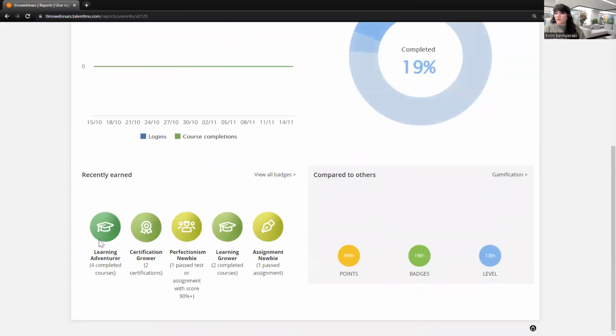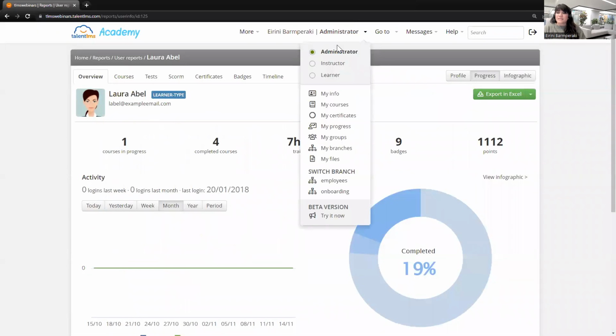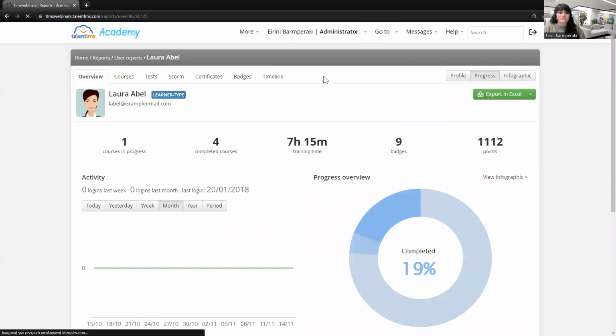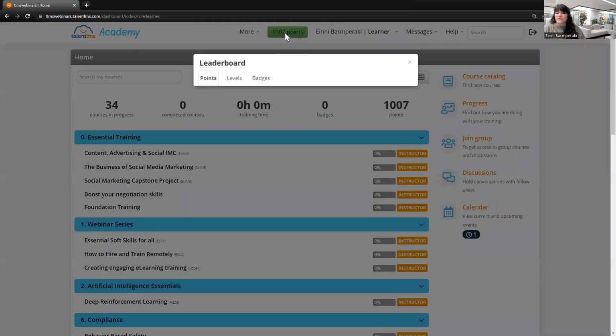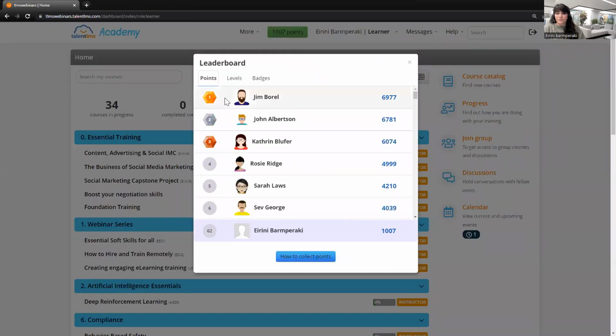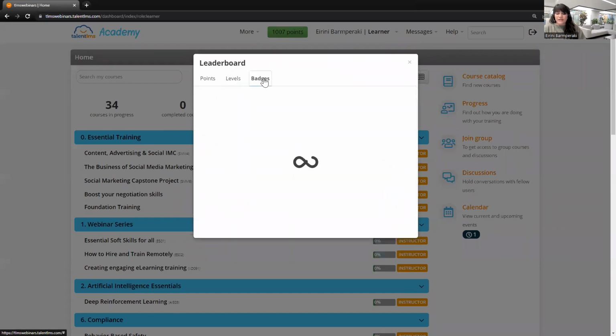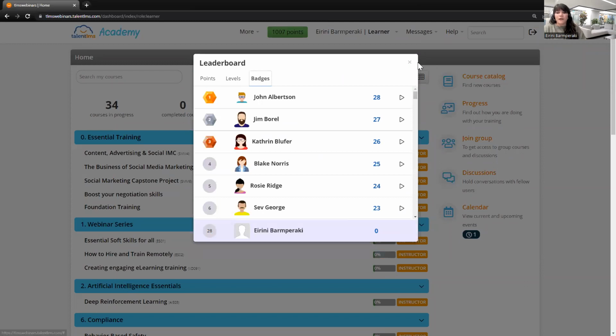And if we go further down, we can also see the recently earned badges and her position among other users. From a learner's perspective, so let me switch back as a learner to do that, they can also check their progress so far when it comes to the gamification. One way is to click on the green button here or here, where they can check the total points. And of course, the leaderboard will show and the different tabs for levels and badges, so they can see where they stand so far among other users.